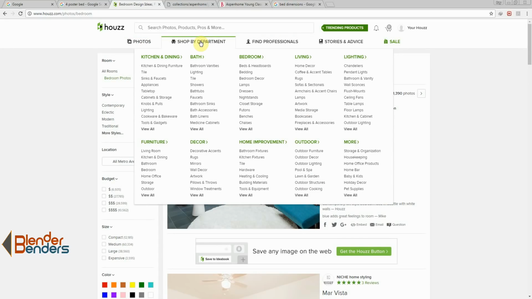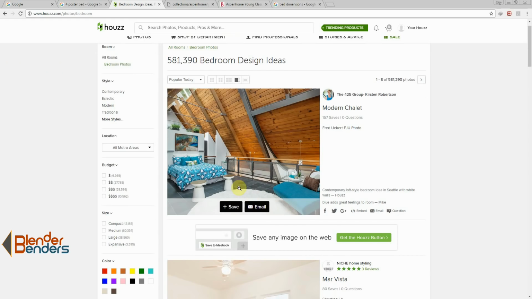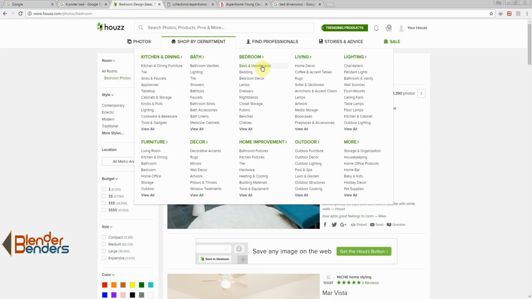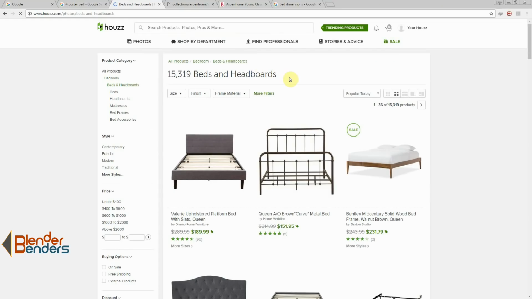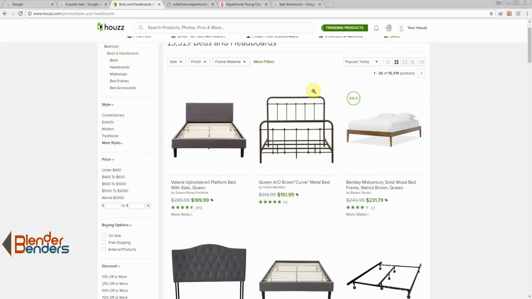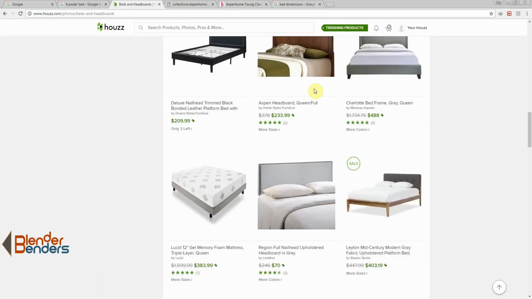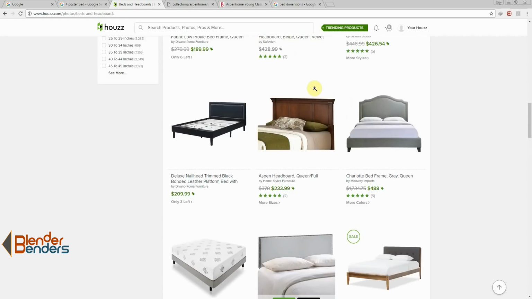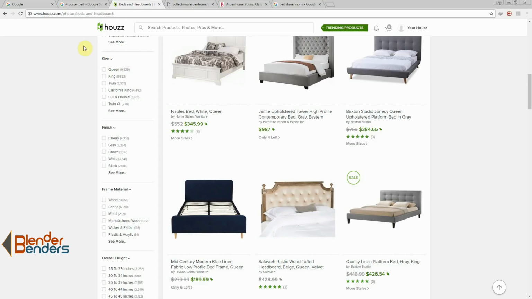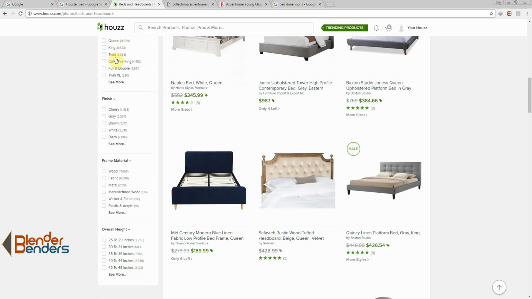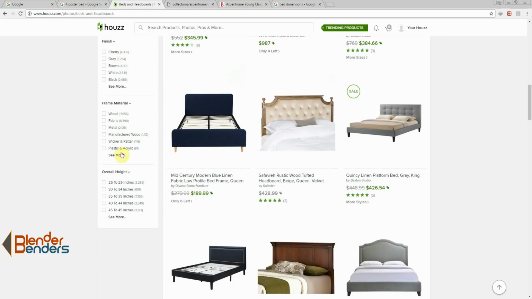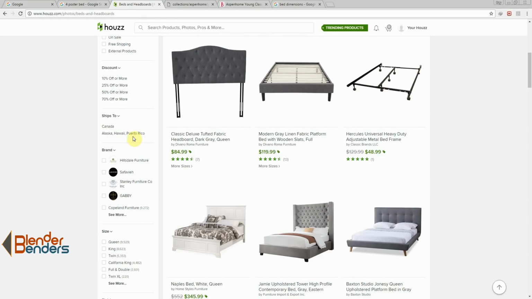The other thing is shop by department. Apart from all the bedroom designs, which are complete rooms, you can shop by department, and let's go with beds and bed headboards. Here I've got 15,000 beds listed, with pictures of the beds to give me a better idea, or more choice of what I'm looking at. And you can refine your search by several factors: the size of the bed, the finish, the material, overall height, and it really is a great site for that kind of thing.